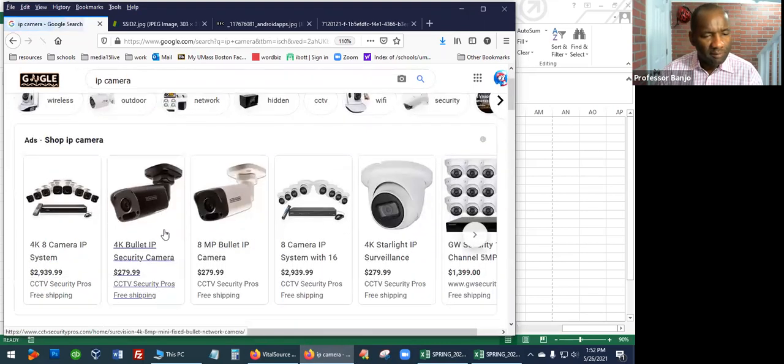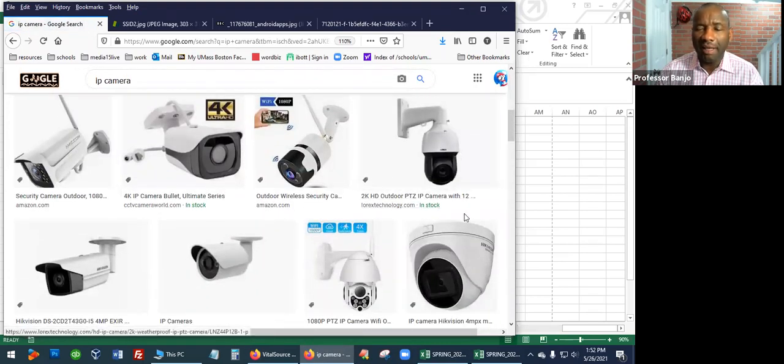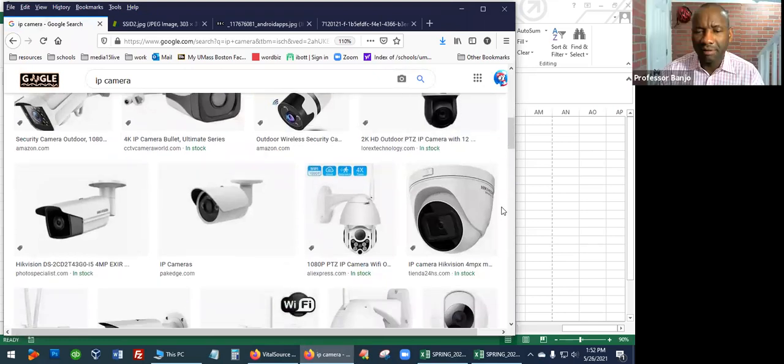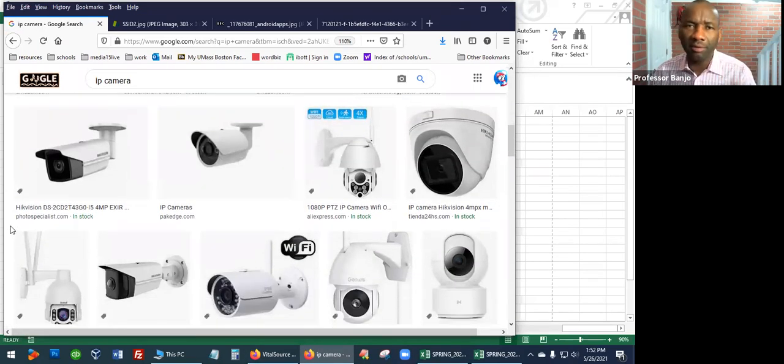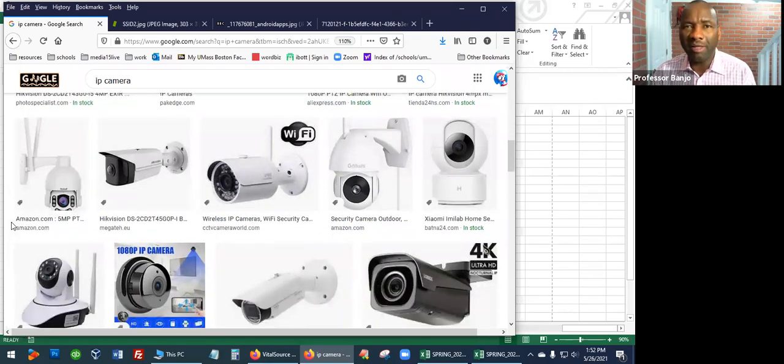An IP camera, okay. It's like the camera that you find around on the street, in the convenience store, in the building, to monitor the building, right? So this camera can be controlled with an app or wirelessly. For example, you can have a camera at home, and if you go to school or go to work, you can see what is happening in your house.